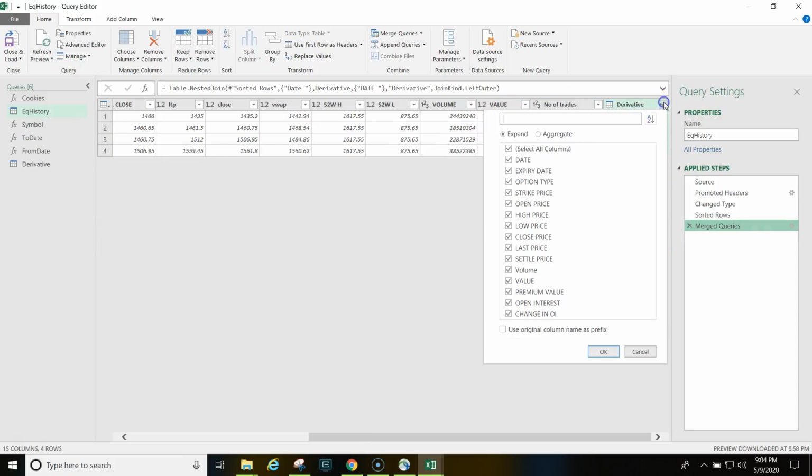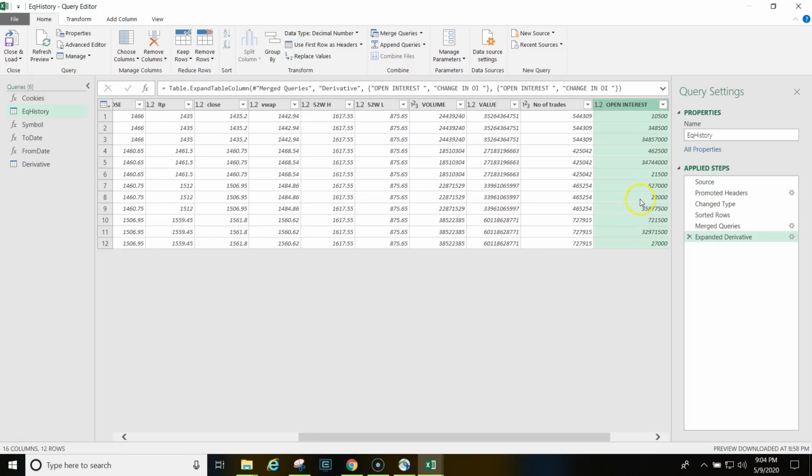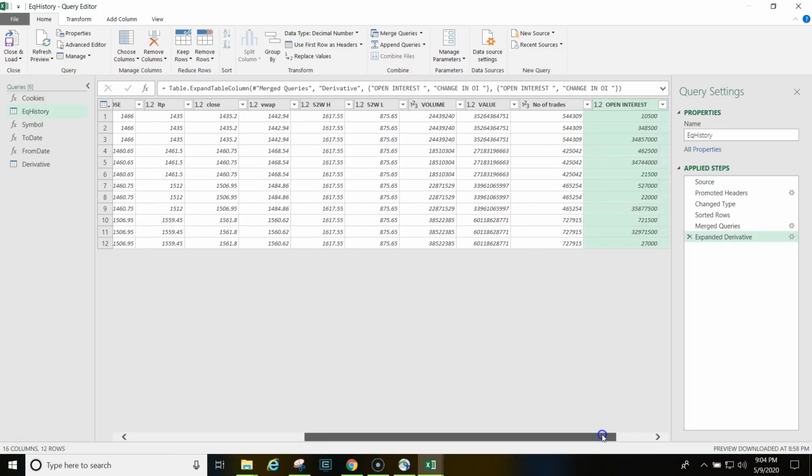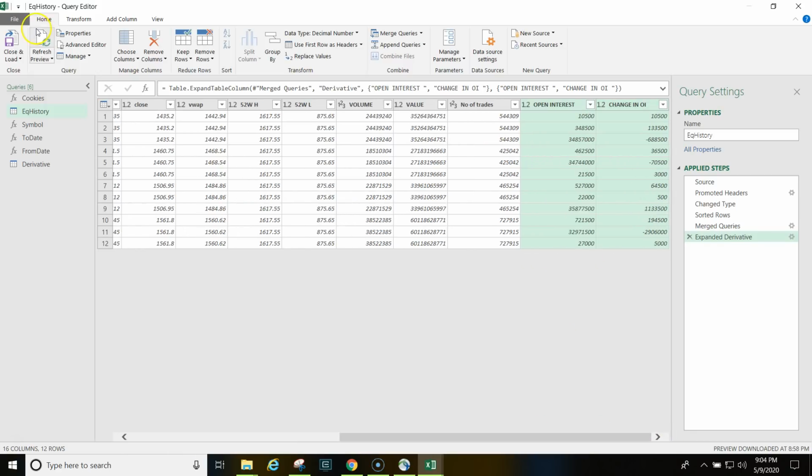So I'm just going to keep only the open interest and change in OI. Okay, click OK. See, we got this open interest and this. Go ahead and close and load.